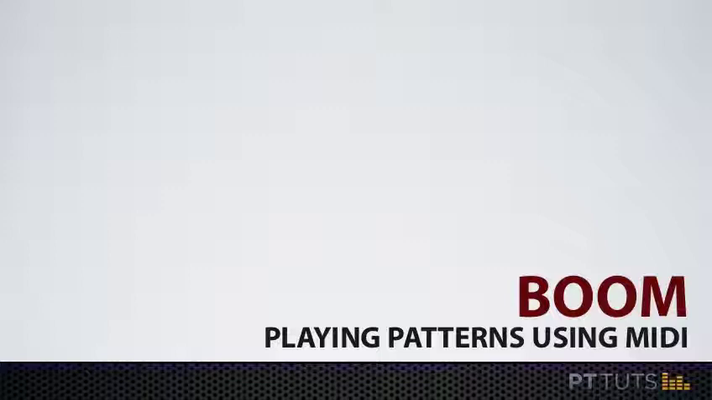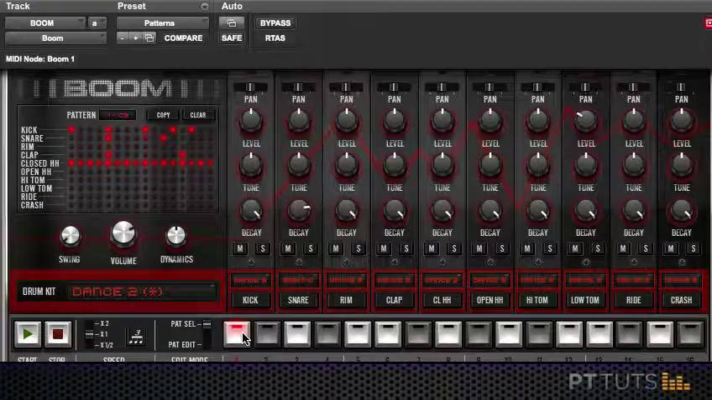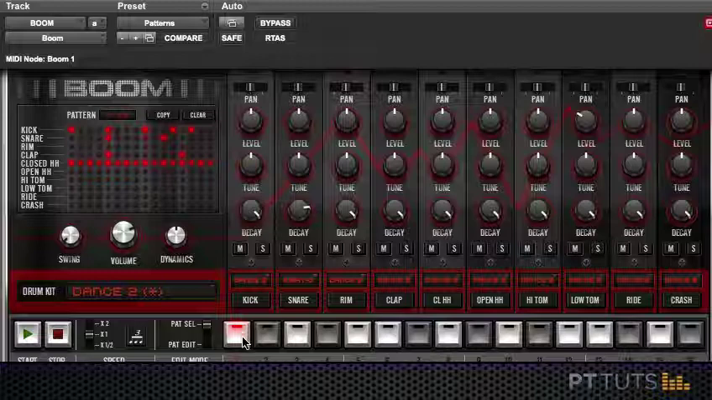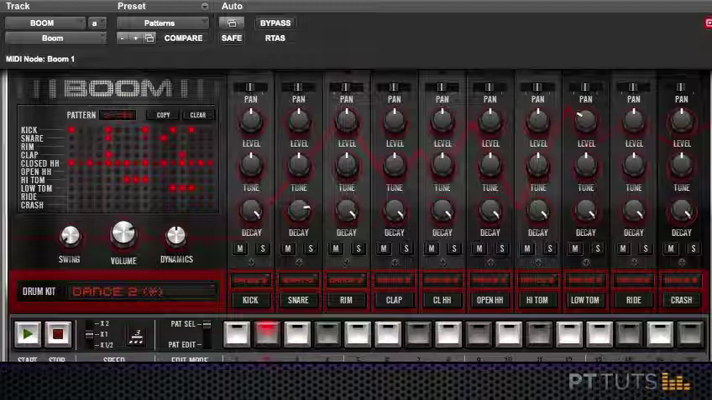In this video, you're going to learn how to play back the patterns in the Boom virtual drum machine using MIDI. Now, when you're working inside Boom, it's easy enough to switch between patterns by just using the pattern select switches. But the whole point of having this drum machine as part of Pro Tools is to use it in your songs and productions. So let's look at how to do that.